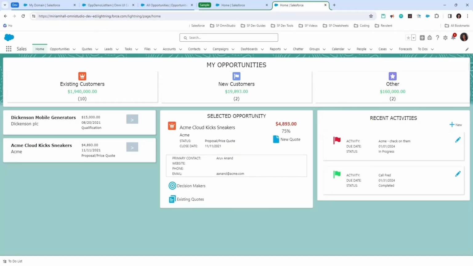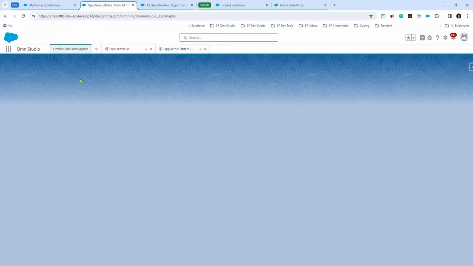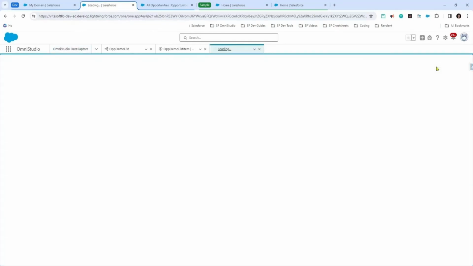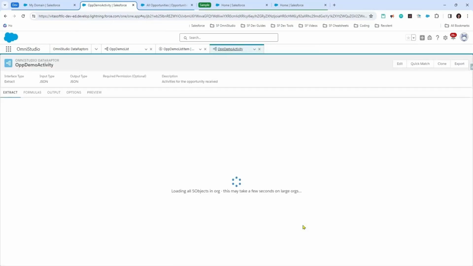So let's create the DataRaptor right now. Go to your OmniStudio app, select DataRaptors, and select New to create a new one. We'll call this DataRaptor Op Demo Activity. Okay. We will extract this information from the task object.